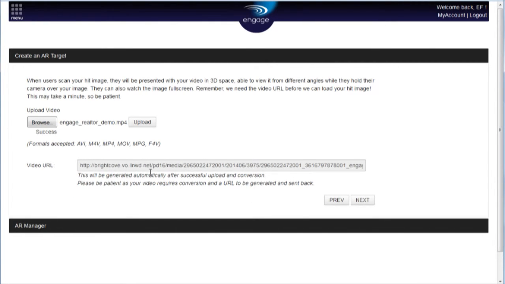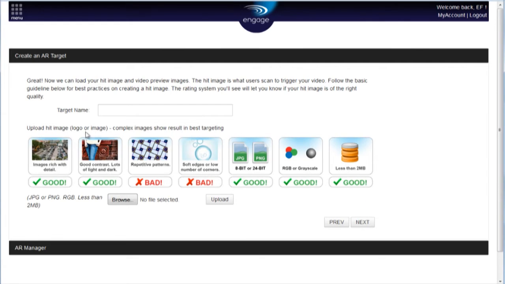Okay, so I went away and did a few push-ups and came back a few minutes later, and the URL had been generated, so I'm going to move on to the next step. And the next step is, let's add a target. And this process is quite a bit easier than the video process, simply because you're not dealing with such a large file typically.